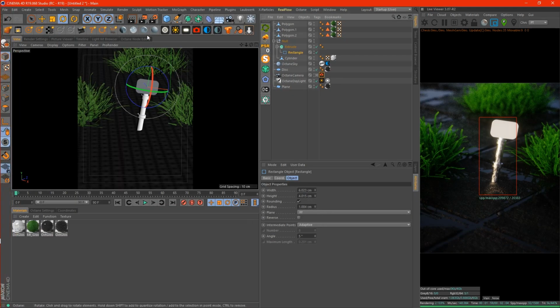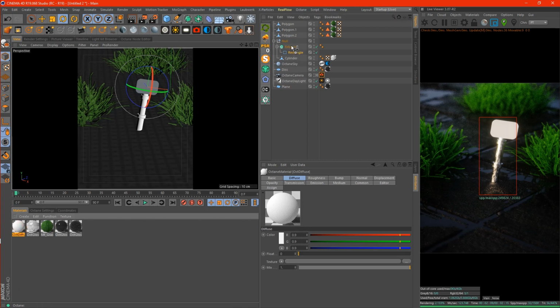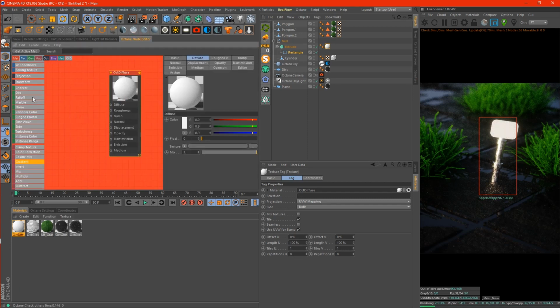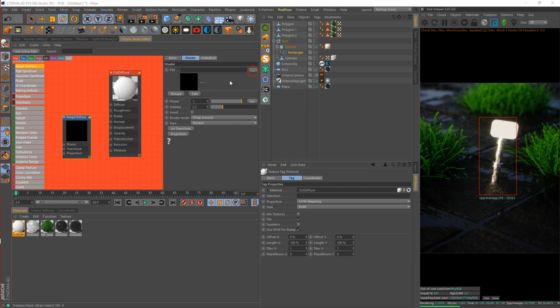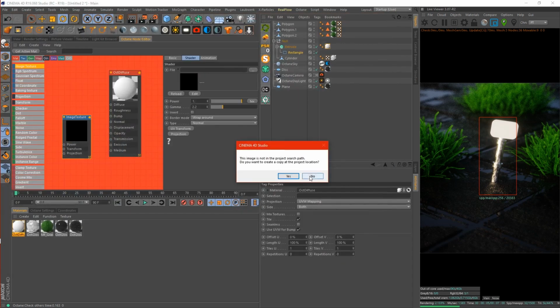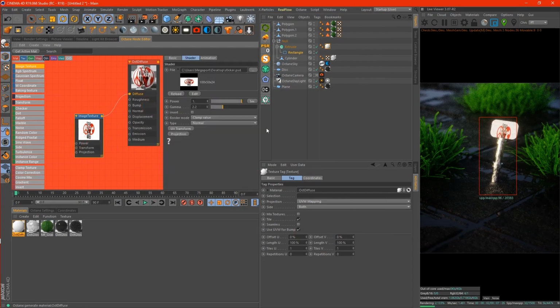Then go back to Cinema 4D. Let's create a material and throw this on the extrude. Get a node editor, throw in an image texture, and let's load in the thing that we saved. I want to turn it to clamp value. Put it on the diffuse. We're going to have something like this.